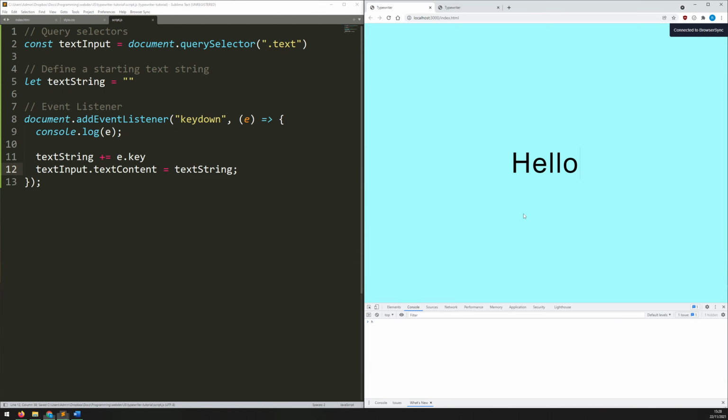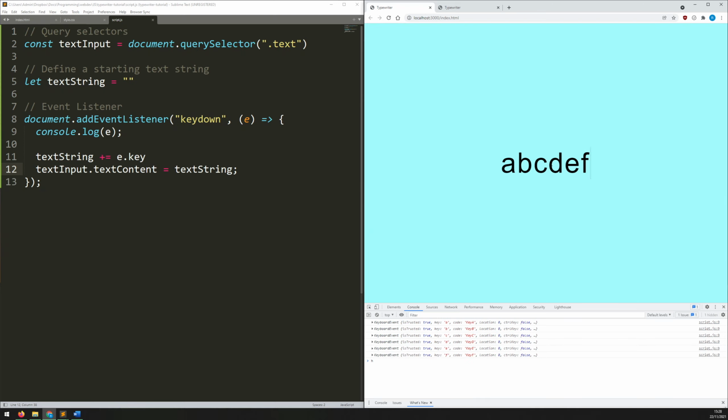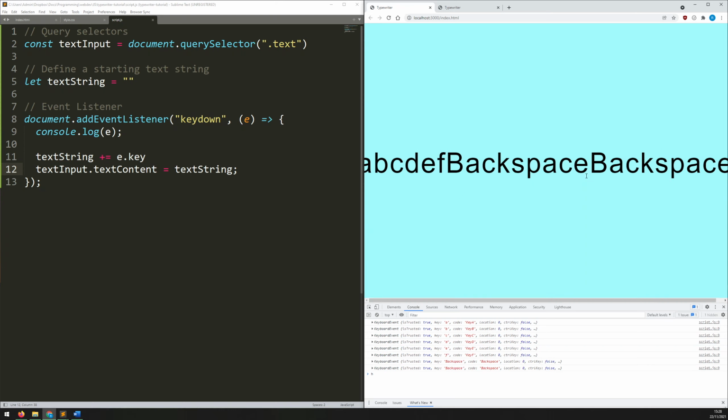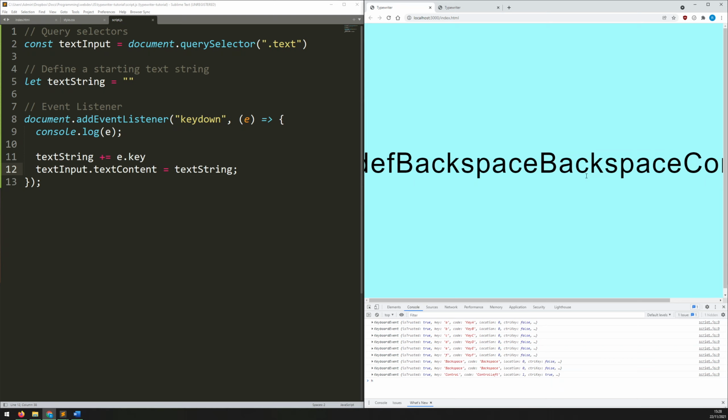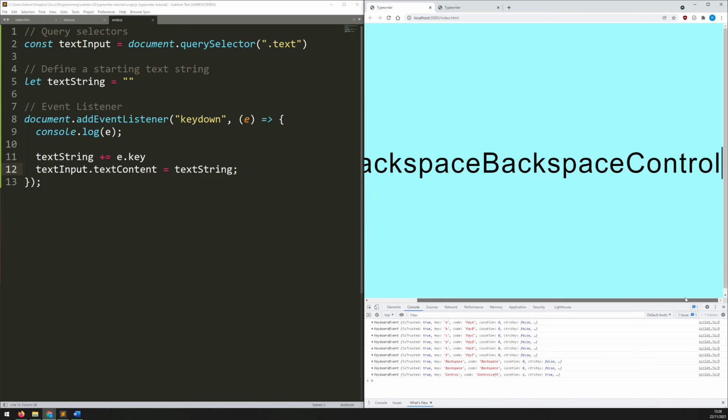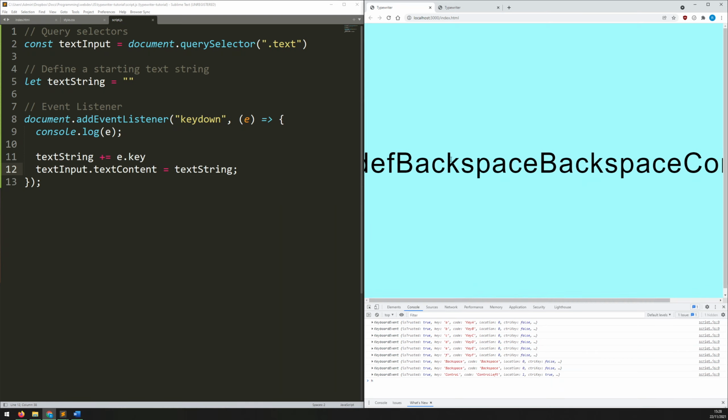Save this again, and now what should happen is as I type, instead of just coming up down here, it's actually coming up within the HTML document. Now this is the problem. It's taking up all the characters that I'm putting in. So when I pressed backspace, rather than deleting the letter, it just typed backspace. Same with control. It's just going to add the word control. So although it's working, it's not working that well. I've got a little bit of an issue here.